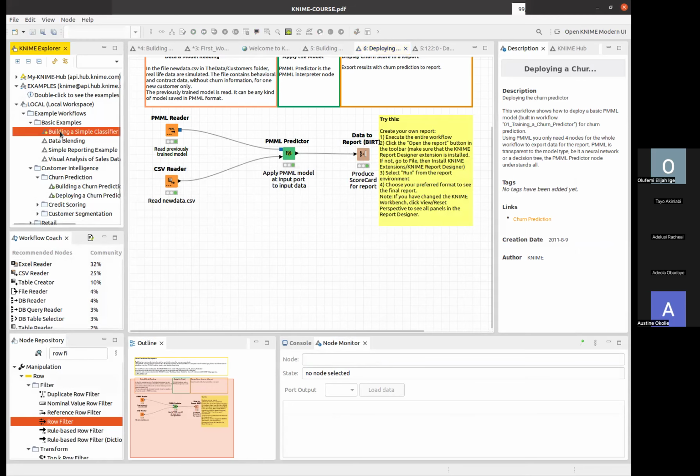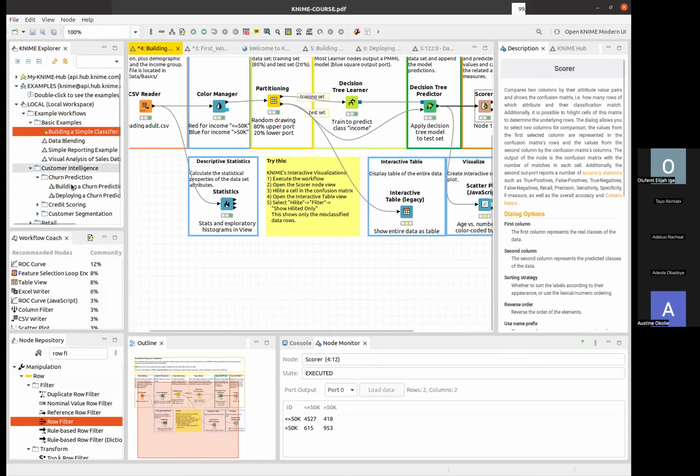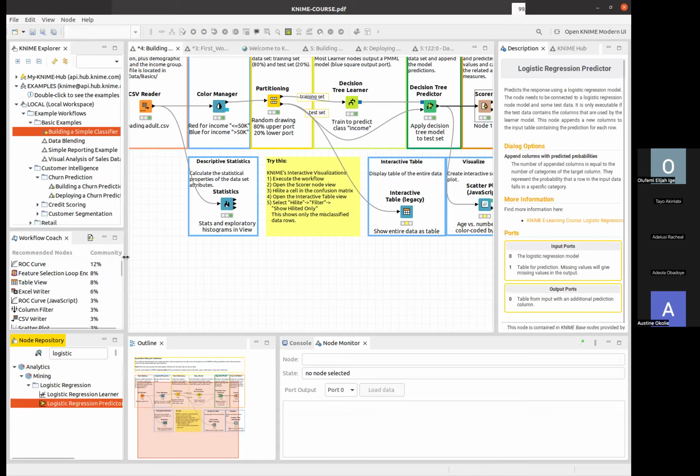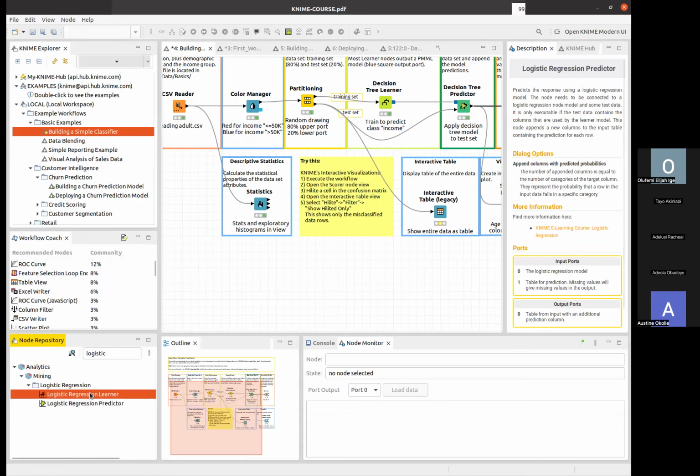Today we covered building a simple classifier model. We also used random forest and decision tree, but there are a lot of models. For example, there is a linear regression model here. There is also, I think, a logistic regression model, as you can see. This is the learner, this is the predictor. So every model has a learner and a predictor. Use the learner to train and use the predictor to predict.